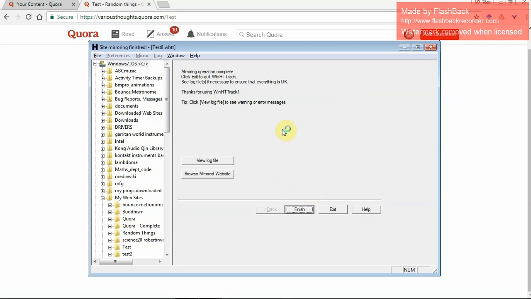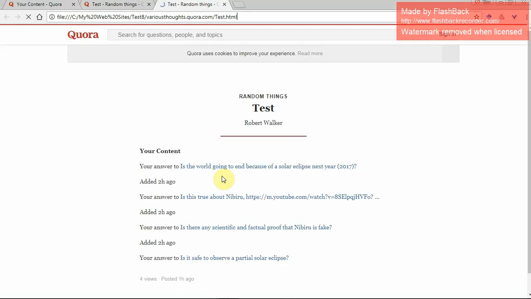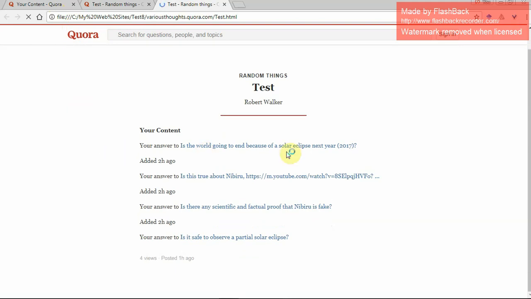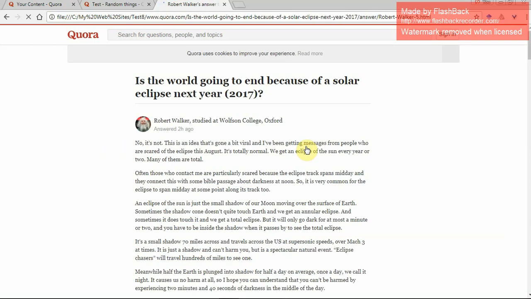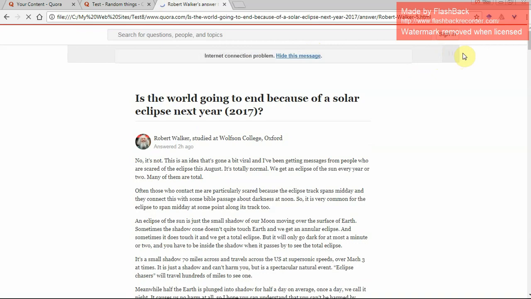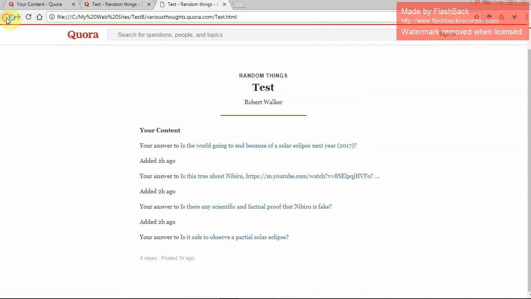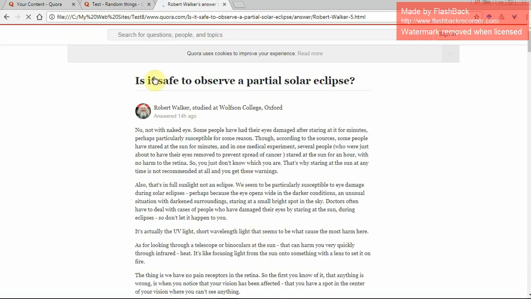Anyway, now we're finished. Browse mirrored website, and there you are. Check, it says file, drive C. Now the important thing is, what about these? If you click there, and again, look at the top, it is still on your local hard disk. We can't do anything about this cookies message here, because we're not in the folder. Go back. Now if we look at the last one, it's still on file C.